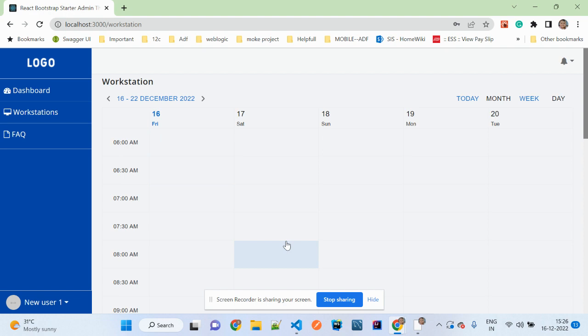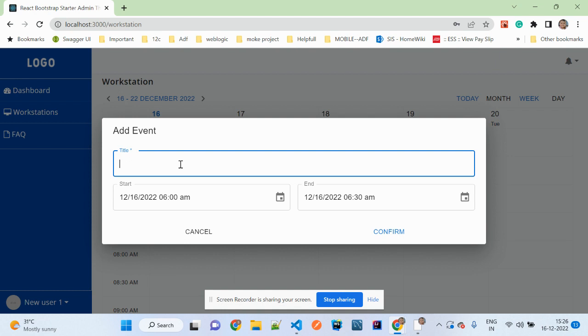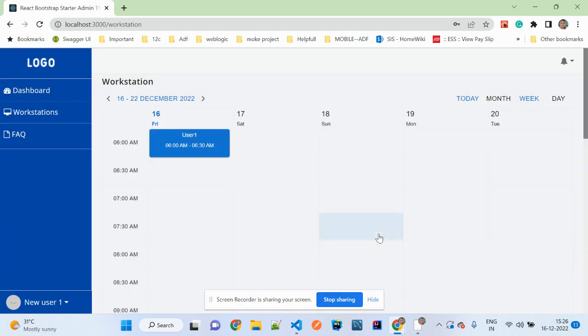If you want to create a new event, for example, right now I'm logged in as a new user, maybe I can have user one. By default the title will be there, and the validation also requires a minimum of three characters. You can also have the start time and end time. A 30-minute chunk is taken by default, because we handled it in the backend. Once you confirm, the event has been created here for user one. I have created one booking for the system, 6 a.m. to 6:30 a.m.